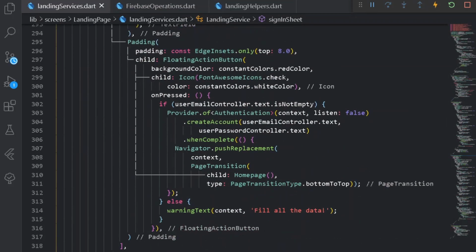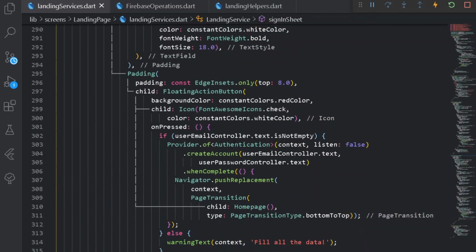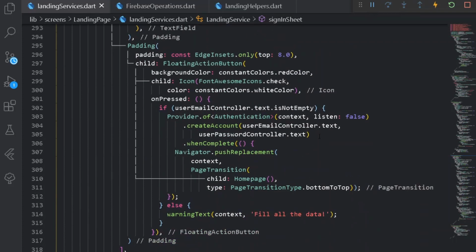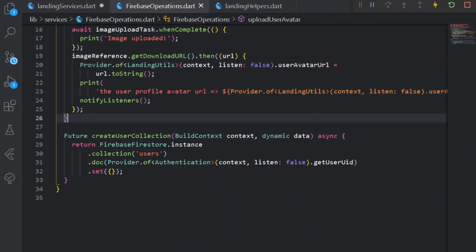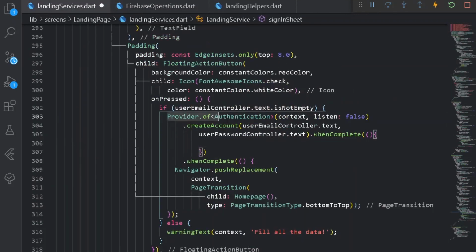So now under our landing services, once the user clicks the floating action button of create a new account, here we need to add one more when complete phrase. Easy as that. So here under this when complete phrase, we need to simply add all the data under Cloud Firestore. So for that, here I will be simply copying the following text and paste it here. And recently we have completed one more method for creating a new collection. So I can simply copy the following line from here, paste it here.